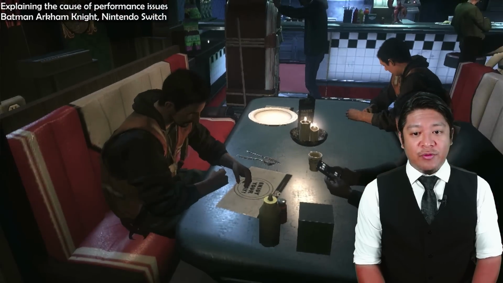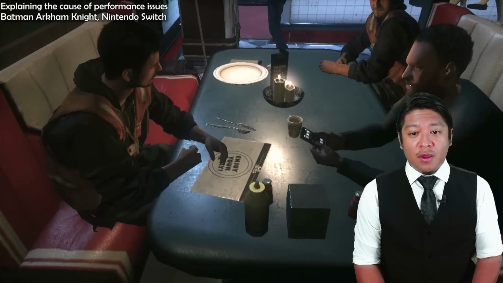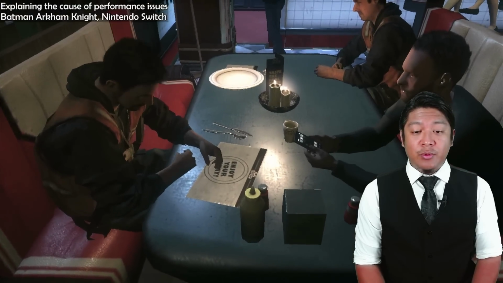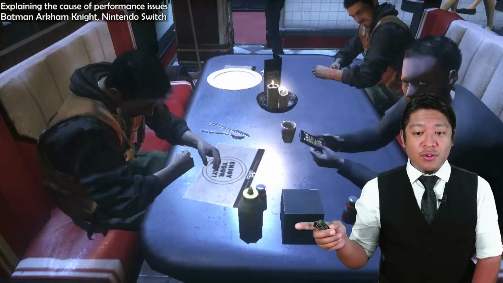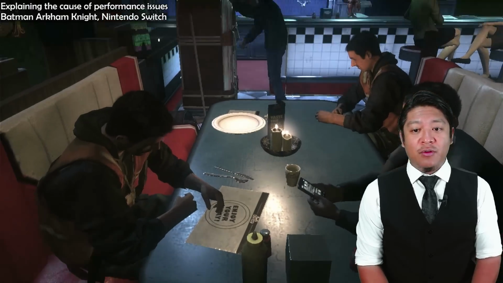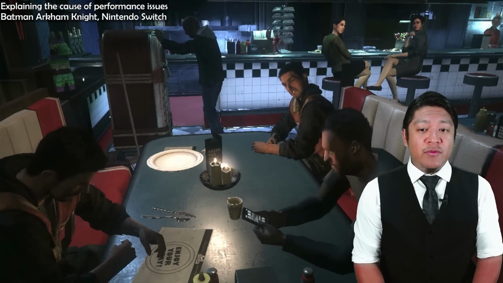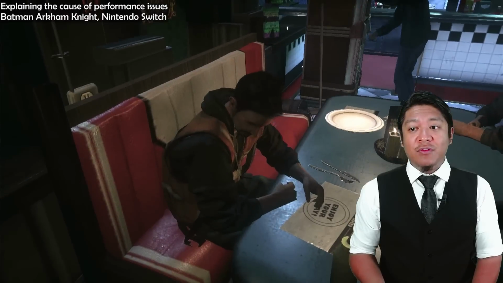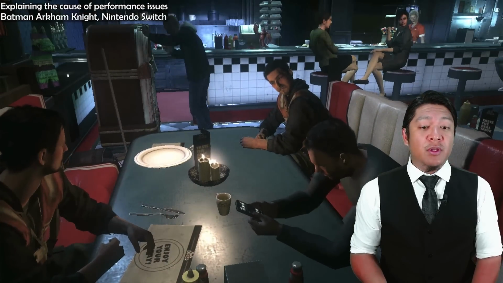Say, for example, if you have a look at the fork and a knife there at the table, you can see the pixels are quite noticeable. The pixels on the napkin holder are very noticeable. As game developers, we do that so we can alleviate the amount of work that the GPU has to do.